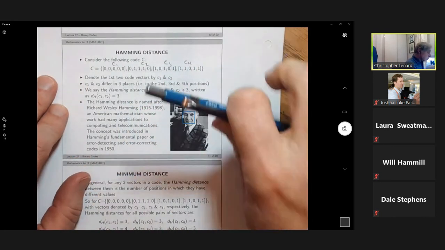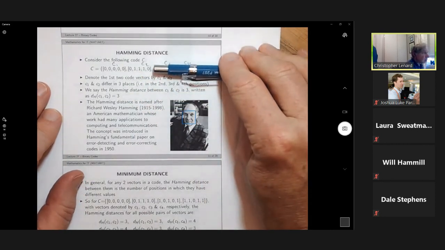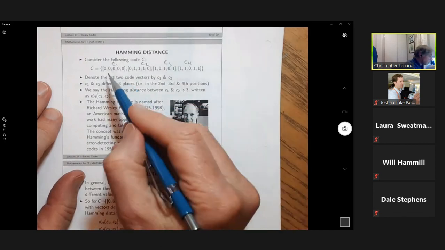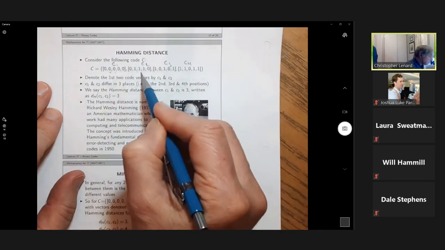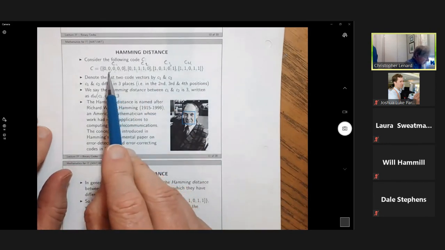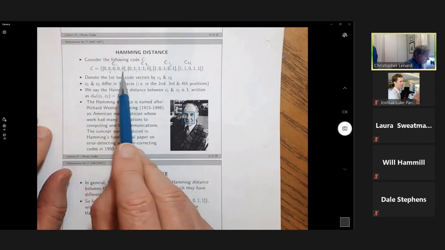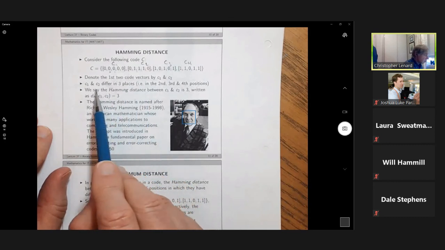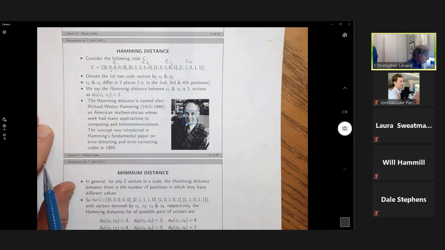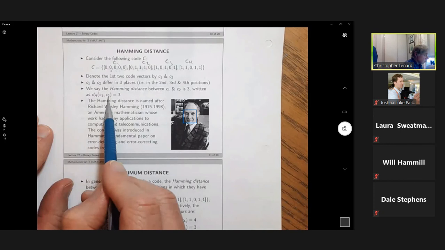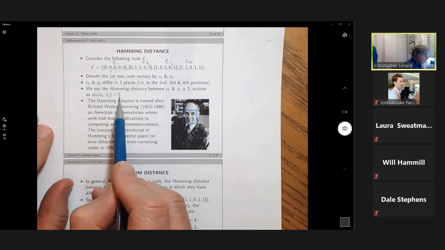If you look at just C1 and C2, you notice that they differ in 3 places, and they're the same in 2 places. They differ in the second bit, the third bit, and the fourth bit. So we say that the distance from this vector to this vector is just how many bits are different. The distance from C1 to C2 is 3. It's kind of like a function: 2 code vectors go in, and the distance between them comes out.